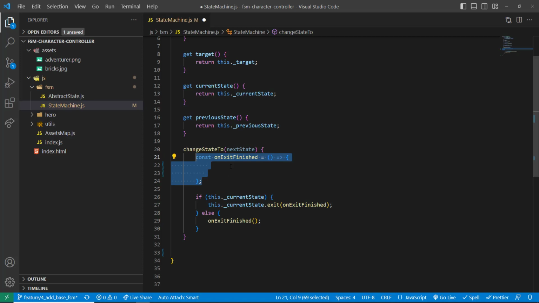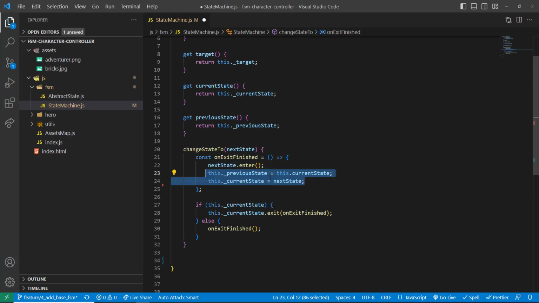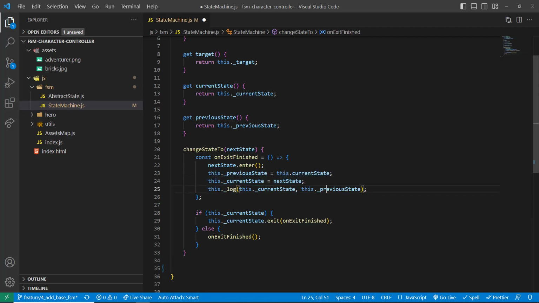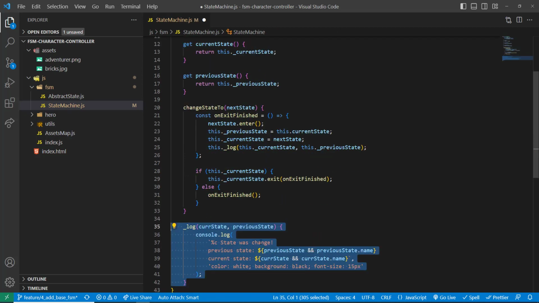The callback itself will call the enter method of the next state, and then we will swap the states so we have information in a history. Also, I will add a private method that will log data, so in the console we can see from which state we transitioned to the next one.